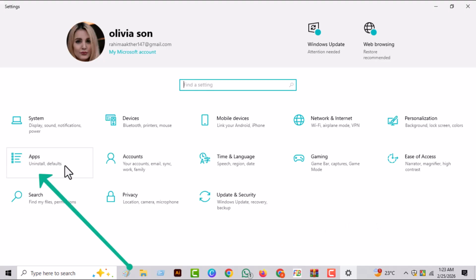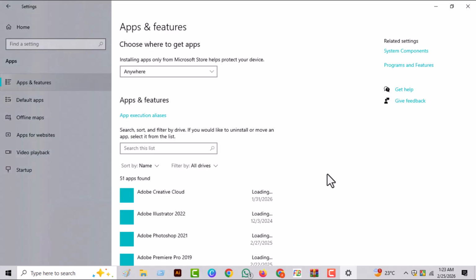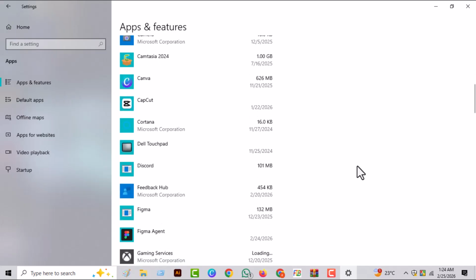Step 2, inside Settings, click on Apps and then select Apps and Features from the left side. This section displays all the programs and applications currently installed on your computer. It helps you manage, modify, or uninstall software easily.